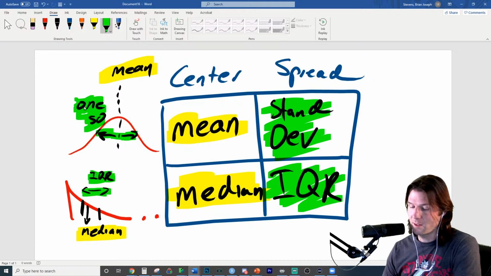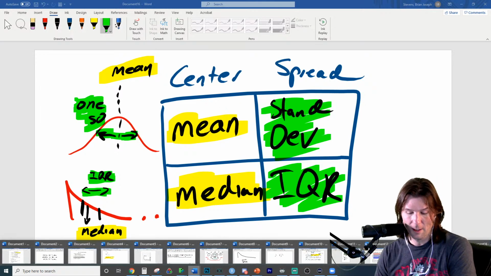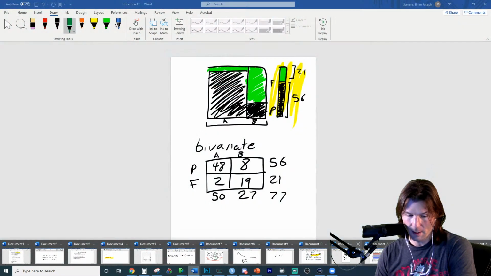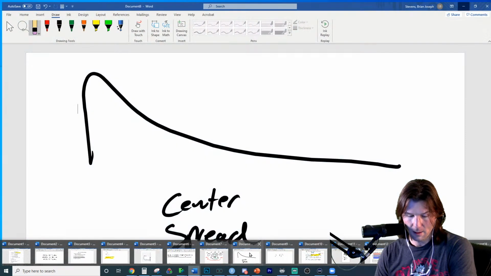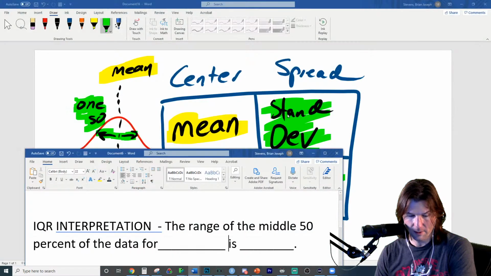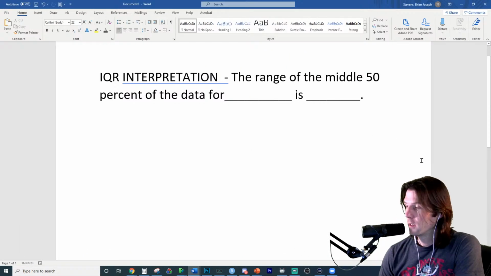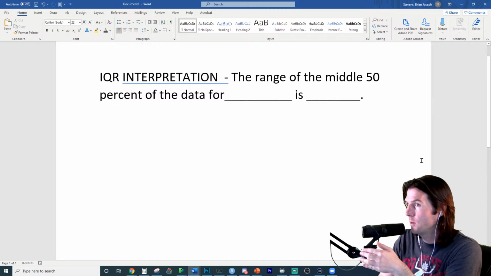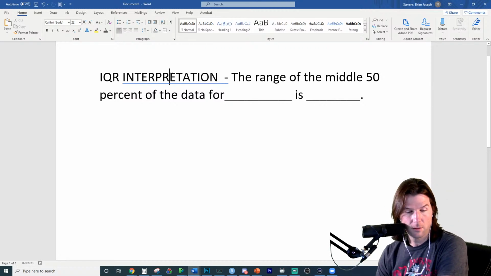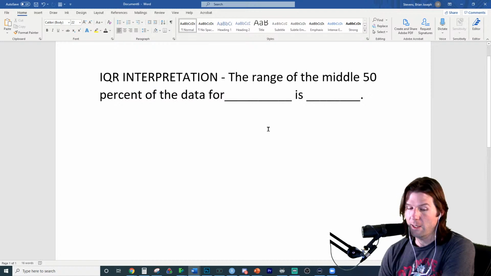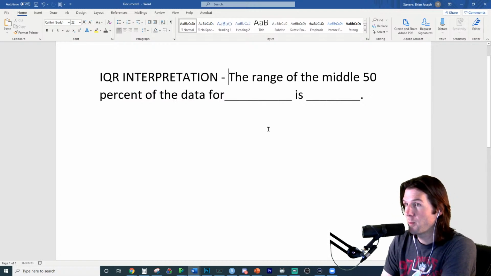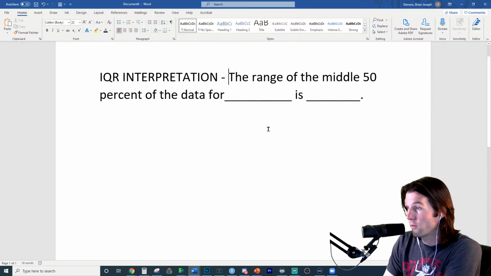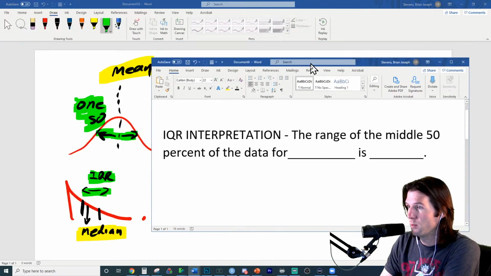You need to talk about them. Yeah, let's talk about that real briefly here. Definitely, you need to describe them, and I think I have notes on that from yesterday because we took really good notes yesterday. Here it is. Okay, here we go. So when we do this right here, we need to interpret it. So the IQR interpretation would be the range of the middle 50% of the data for whatever variable we're talking about is blank.